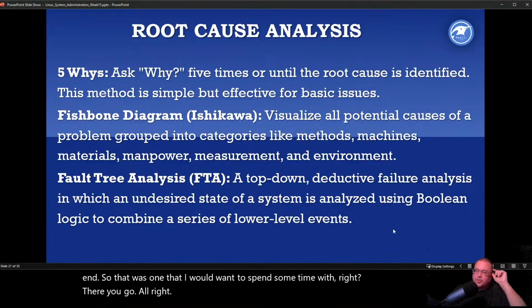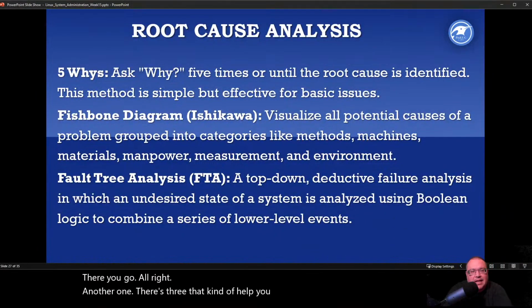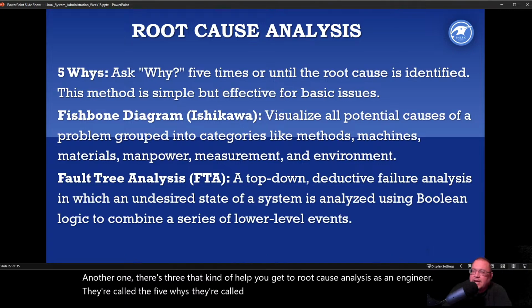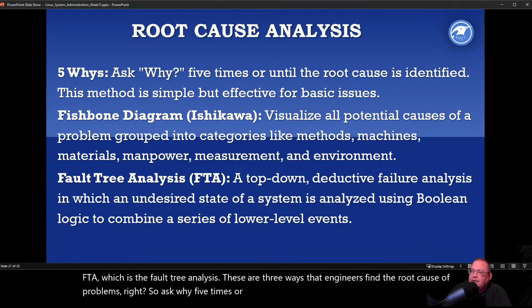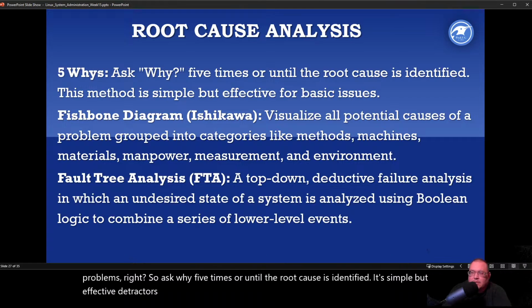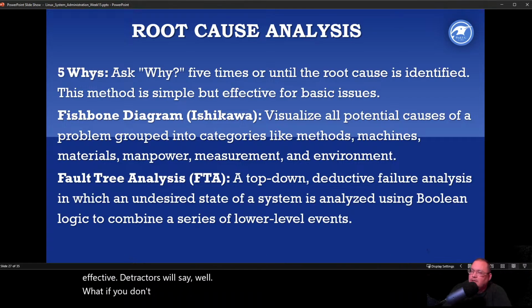Another one. There's 3 that kind of help you get to root cause analysis as an engineer. They're called the 5 whys, the fishbone diagram or the Ishikawa, and then the FTA, which is the fault tree analysis. These are 3 ways that engineers find the root cause of problems, right? So ask why 5 times or until the root cause is identified. It's simple but effective. Detractors will say, well, what if you don't get to the root cause by 5 whys? And I say, well, whys are free, so just keep asking why.